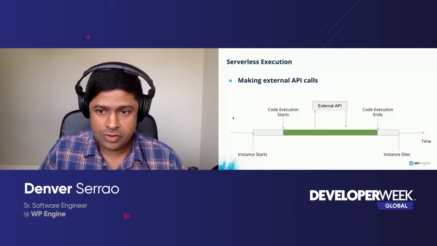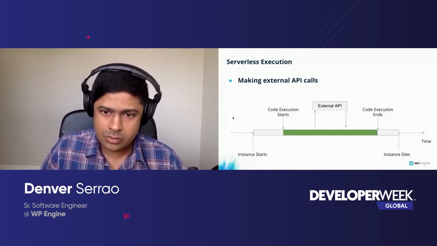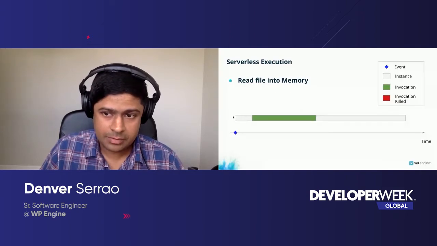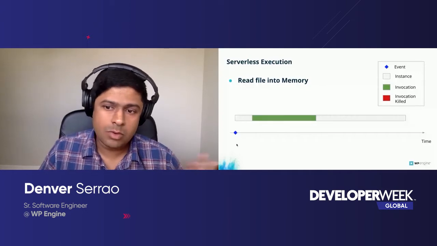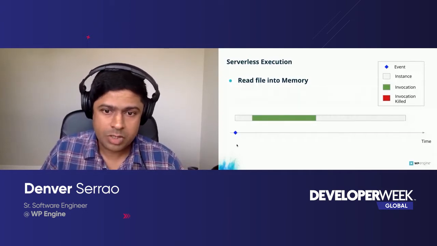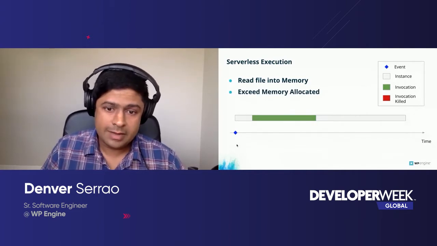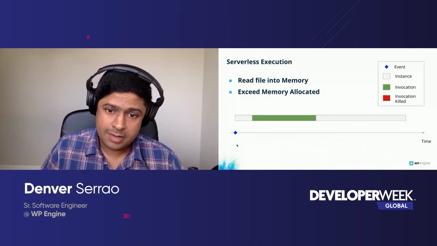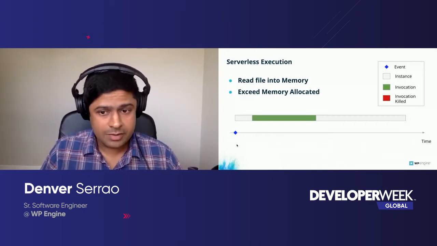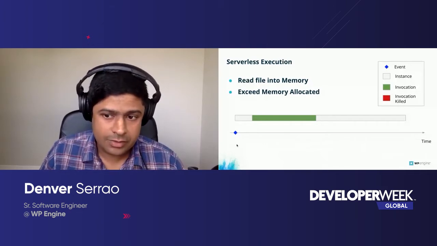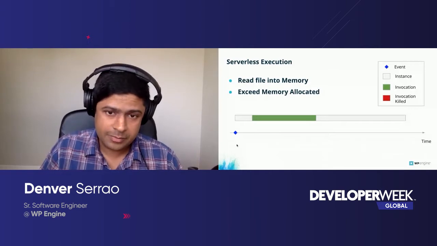Now let's assume that your function needs to read a file from a storage bucket, say, into memory. Let's assume that we allocate 128 megs to the function, and let's say that 99% of the time that file is small enough that 128 megs is more than enough to read the file into memory. But occasionally we get a big file, and when we read that big file into memory, we exceed the 128 megs that's allocated. The serverless framework will actually see this, and it'll kill your invocation. So because of this, we always have to over-allocate resources to be able to handle peak load, even though most of the time we don't actually use all those resources.